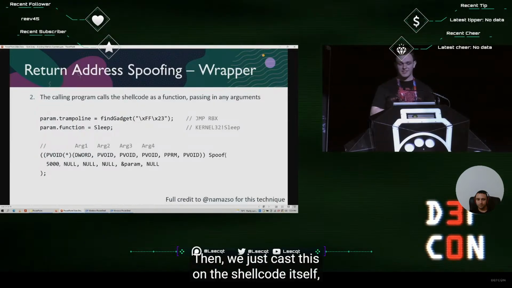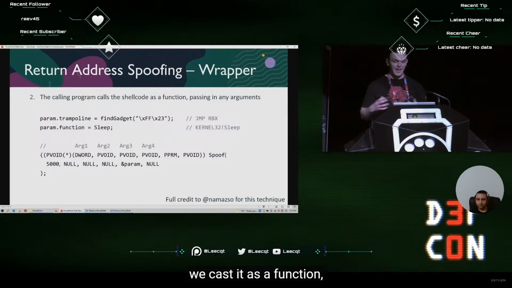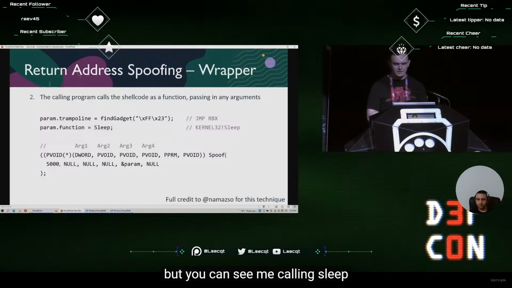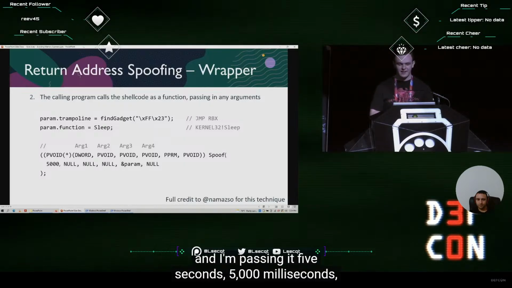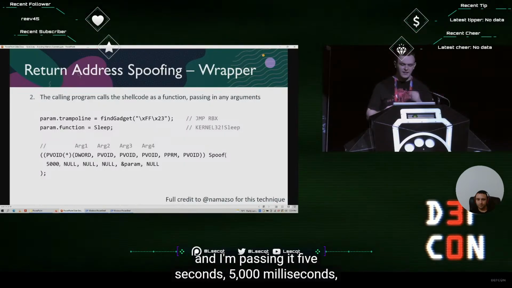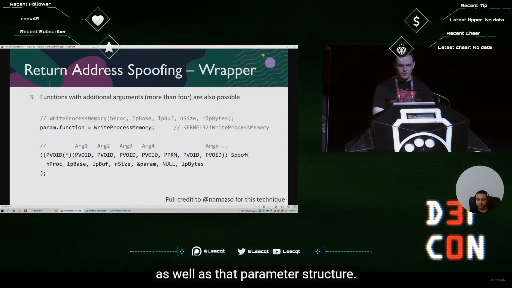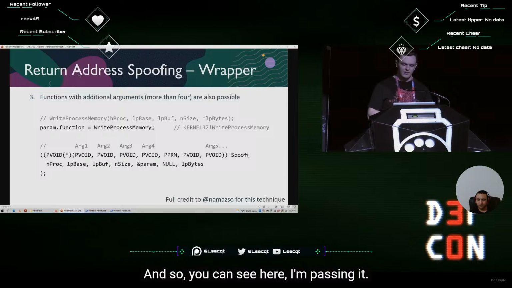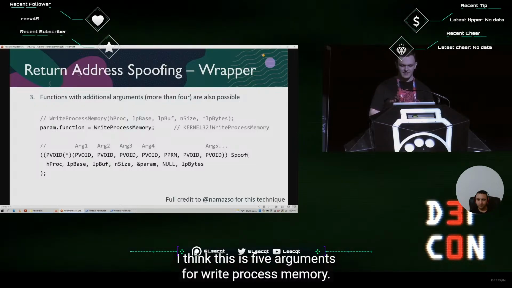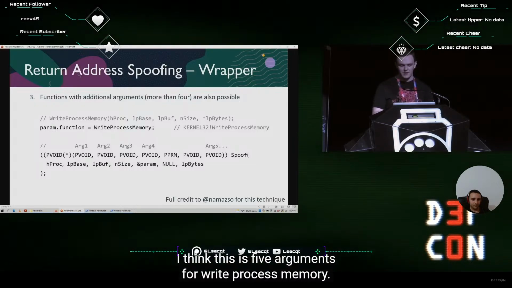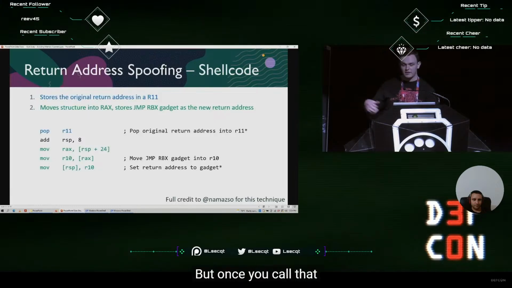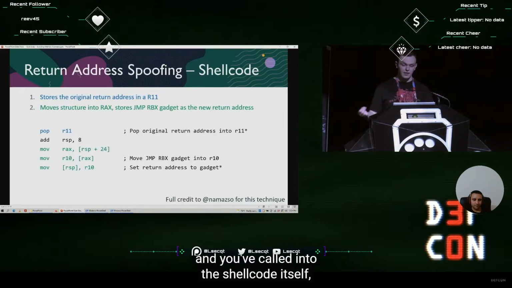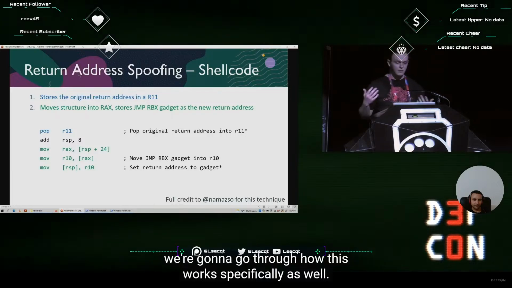Then we sort of just cast this. The shellcode itself, we cast it as a function, and we pass it whatever arguments. It's a little bit messy here, but you can see me calling sleep, and I'm passing it 5 seconds, 5,000 milliseconds, as well as that parameter structure. This also works for larger functions that require more arguments, and so you can see here I'm passing it, I think this is 5 arguments, for WriteProcessMemory. But once you've done that cast and you've called into the shellcode itself, we're going to go through how this works specifically as well.